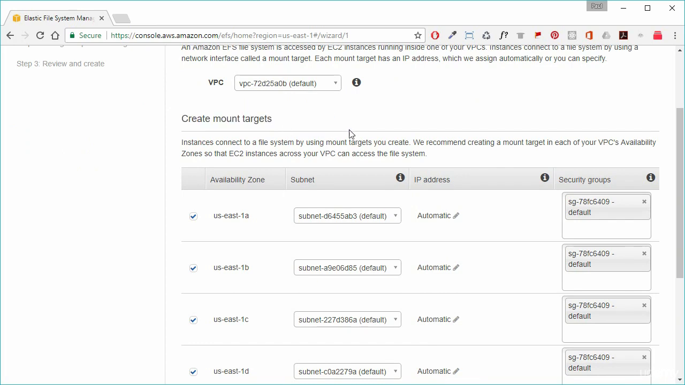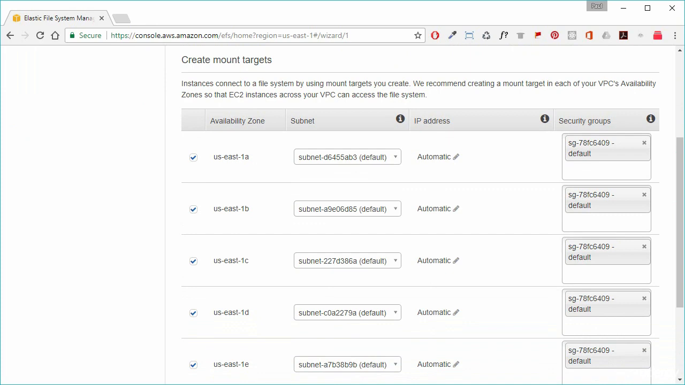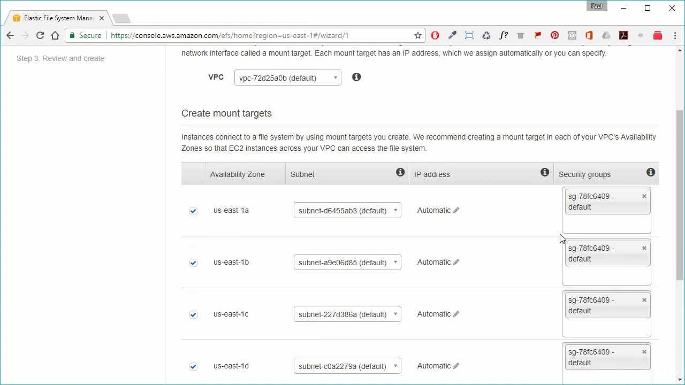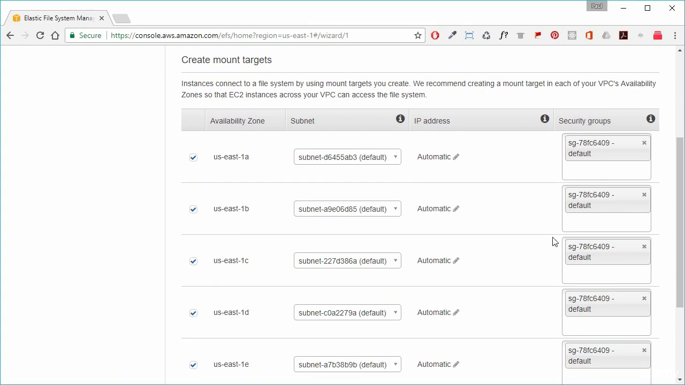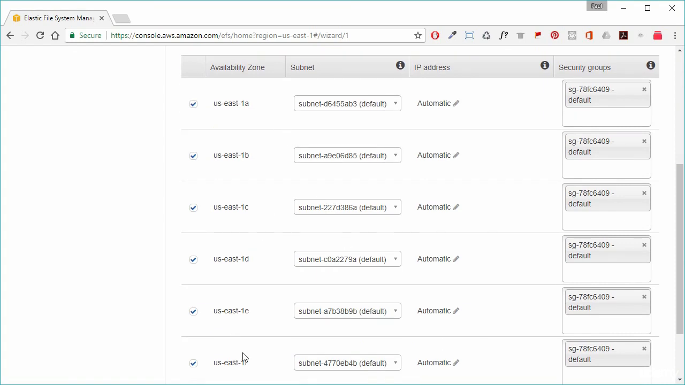Now, mount targets need to be located in a VPC subnet. If you don't have any subnets in the availability zone, then you won't be able to create a mount target for that availability zone. So here, because I'm using the default VPC, which has subnets in each availability zone, we have an option there that we can select to create a mount point in that availability zone. But if we didn't have a subnet in US East 1D, that option to create a mount point in US East 1D would not be available for us.